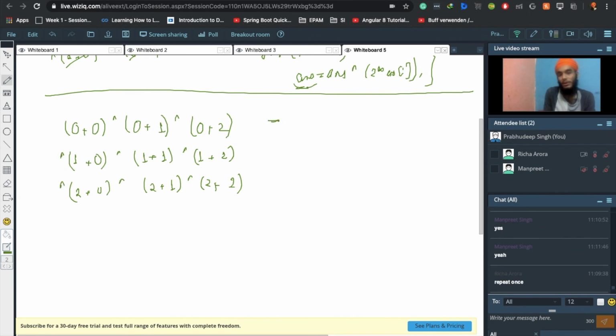For the XOR, yesterday we studied a property that A XOR A is 0. Now when 0 plus 1 is XORed with 1 plus 0, both will cancel out each other. Same as 0 plus 2 and 2 plus 0, and 2 plus 1 and 1 plus 2 will cancel out each other. What we have to do is take this diagonal into consideration for our result.